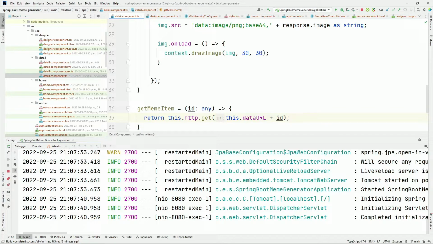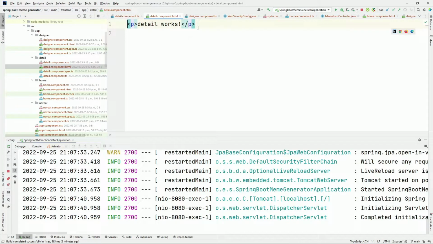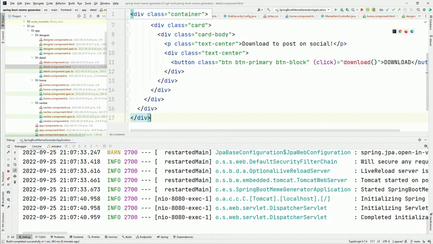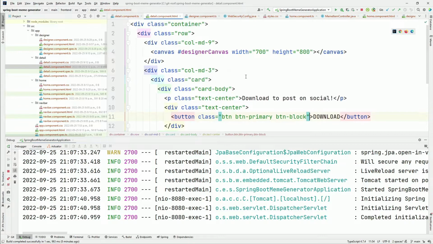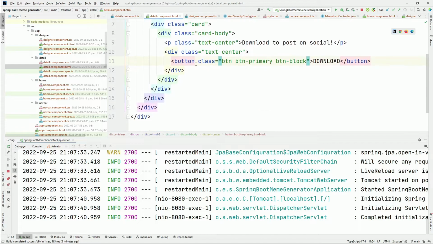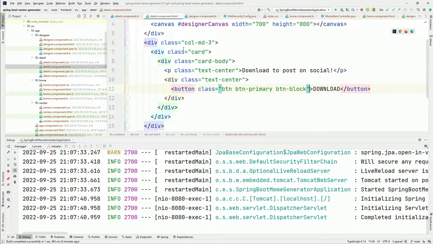And then we need to update the HTML to show the entire detail. So detail works. Let's erase that, and I'm going to cut and paste just to make this go a little bit quicker. Let's ignore this download event handler. We'll add that next. So we've got a designer canvas like we've done before with the hashtag, and then on the right hand side of the page we've got a column of a card styled to just basically be able to download the image directly to your computer.